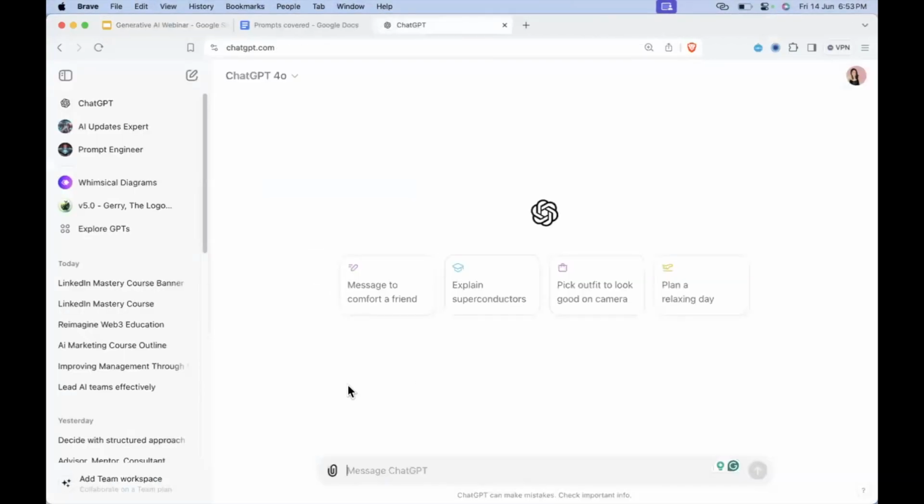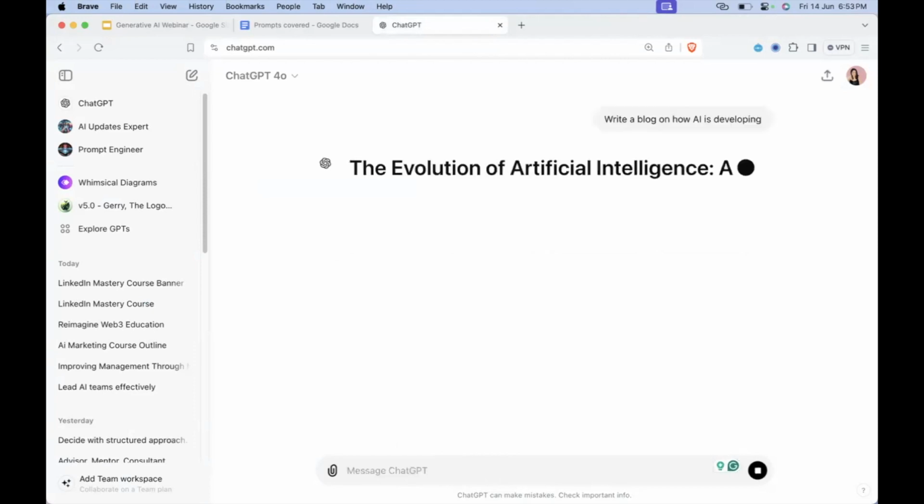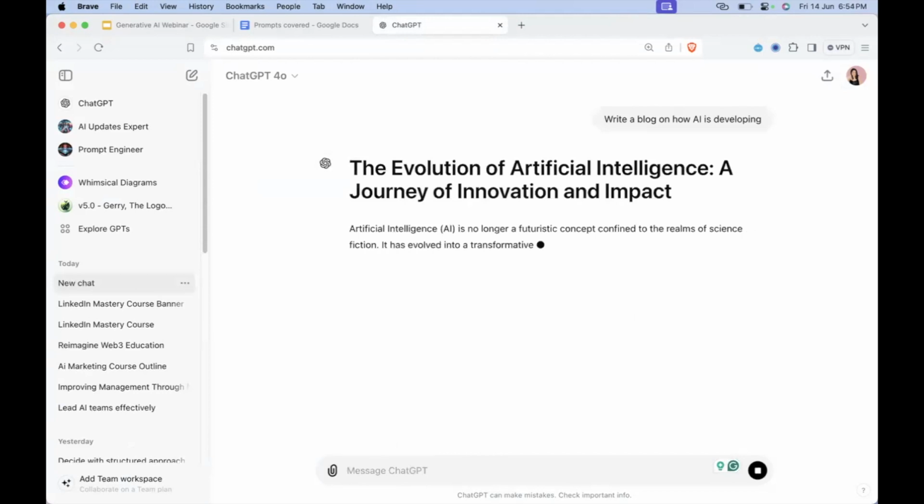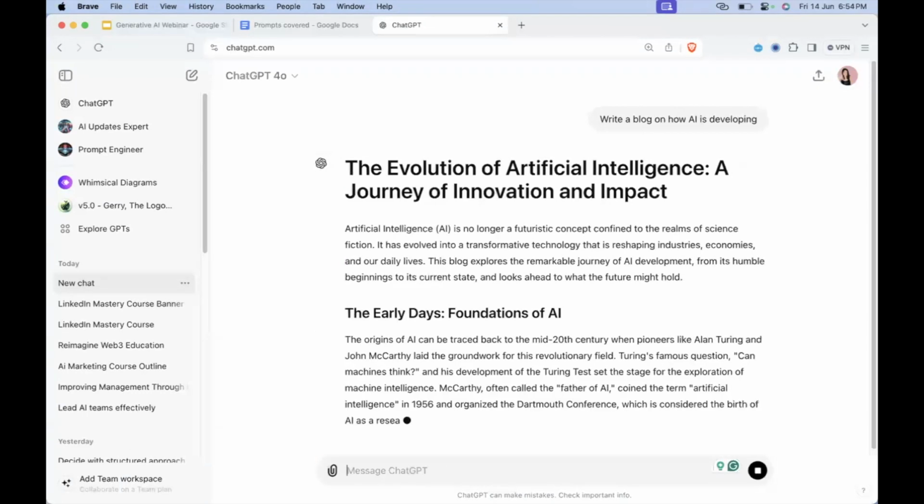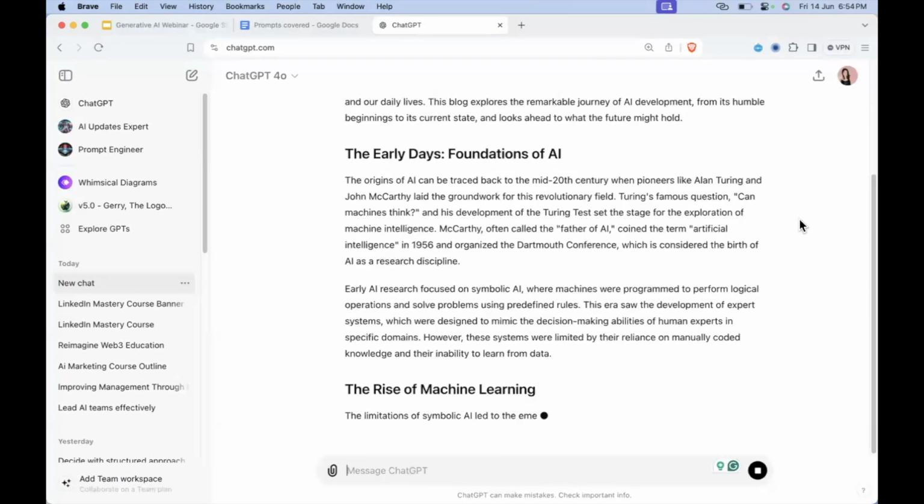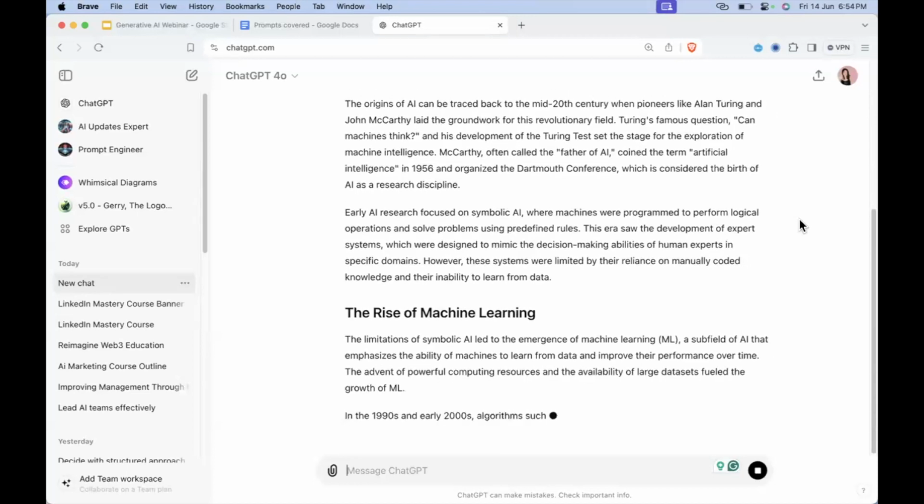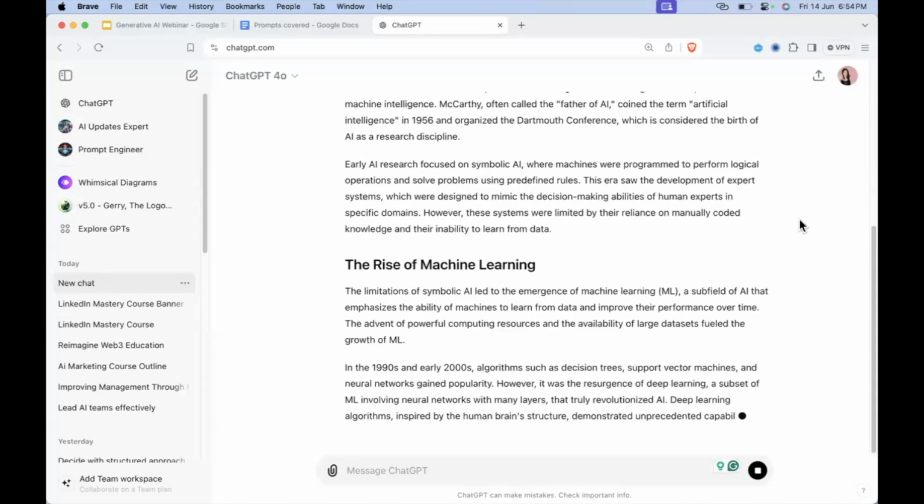So this is what ChatGPT looks like. At the bottom, I'm going to type over there, write a blog on how AI is developing. This is one sample I have, a very simple prompt. I just have to press enter. That's it. Now it's doing the entire job for me. It is writing the full blog step by step.